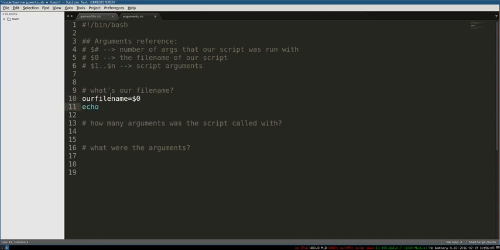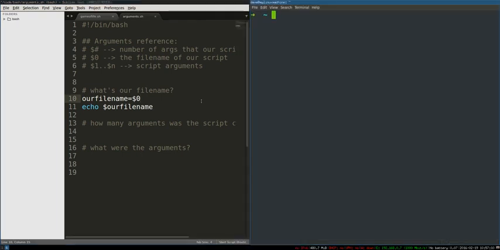Now we can just echo our file name. And auto-completion, this is one of the reasons it's nice to use a real editor like Vim, Emacs, Sublime Text, or anything that gives you syntax highlighting, auto-completion, that sort of thing. And we're just going to run this quickly.